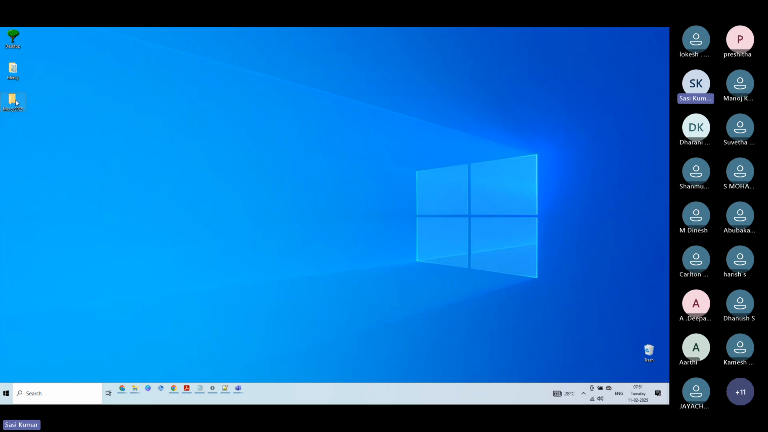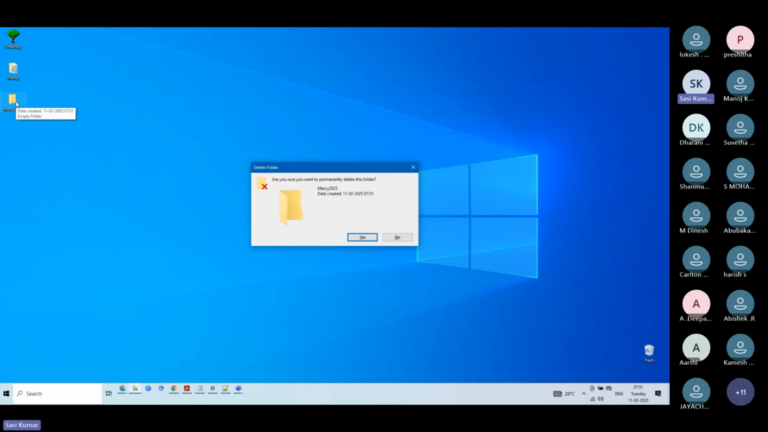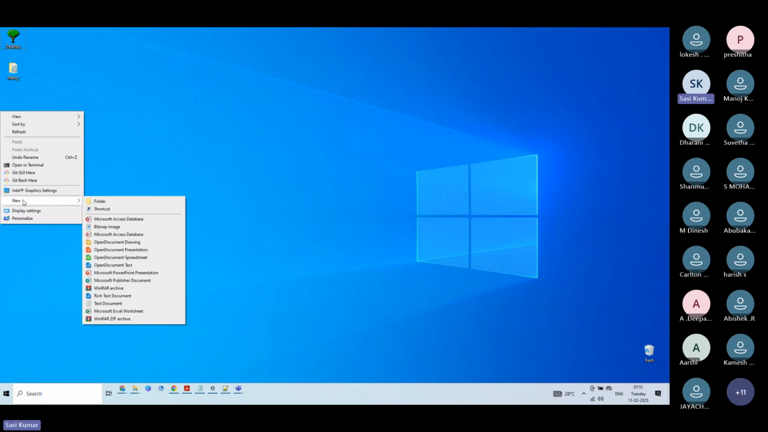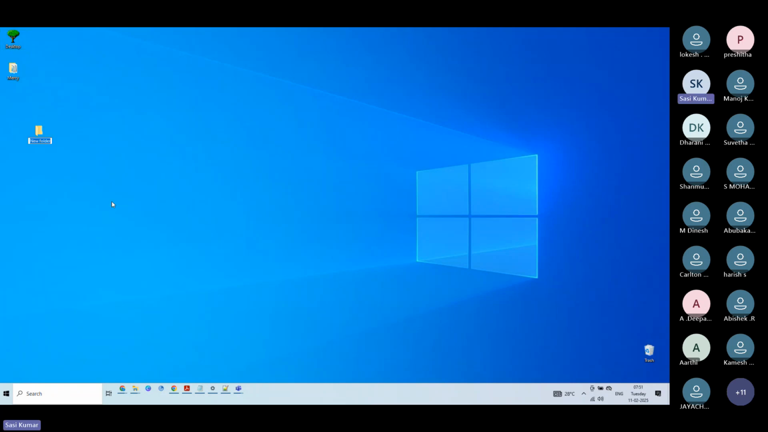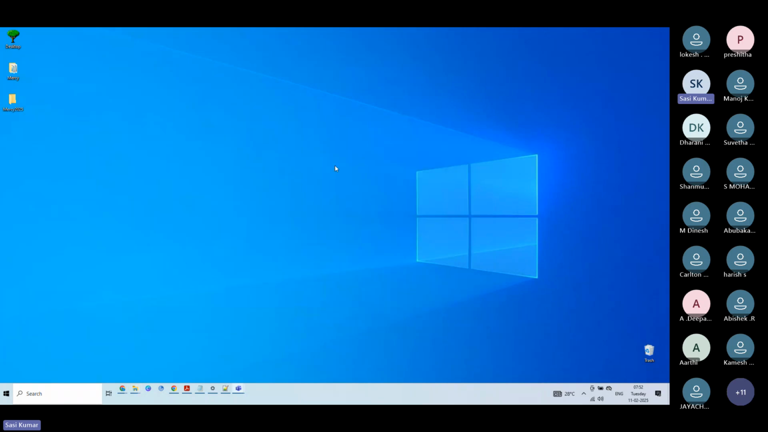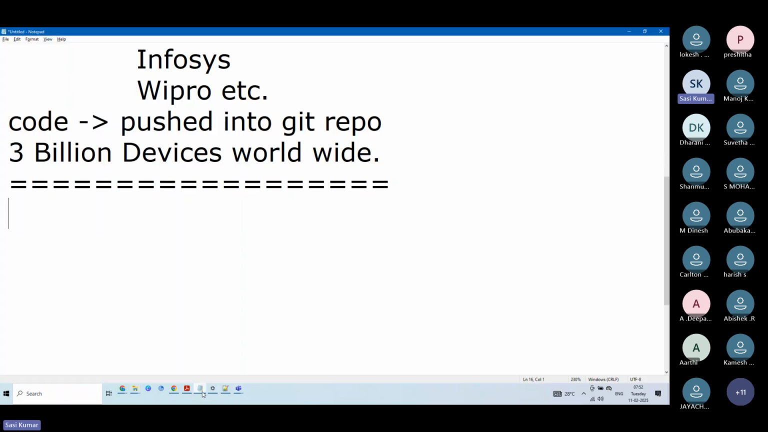So I want to create my notes file in this folder. How did I create this new folder? Let me delete it. I just want to show you the steps once more. I deleted it. I say right click, new folder. Here I will say Mercy 2025. So I created this folder on my desktop, and you can see the folder is completely empty. There's nothing inside this folder. So I want to save my class notes in that.